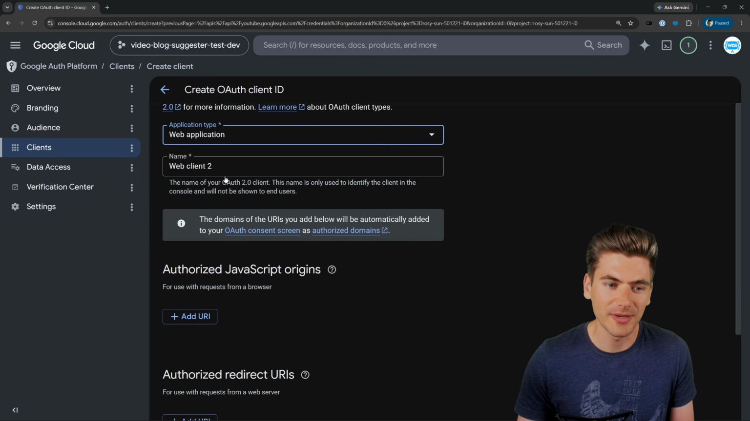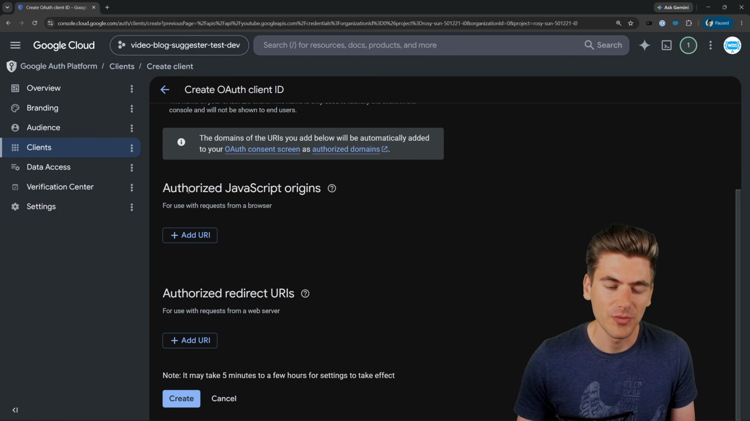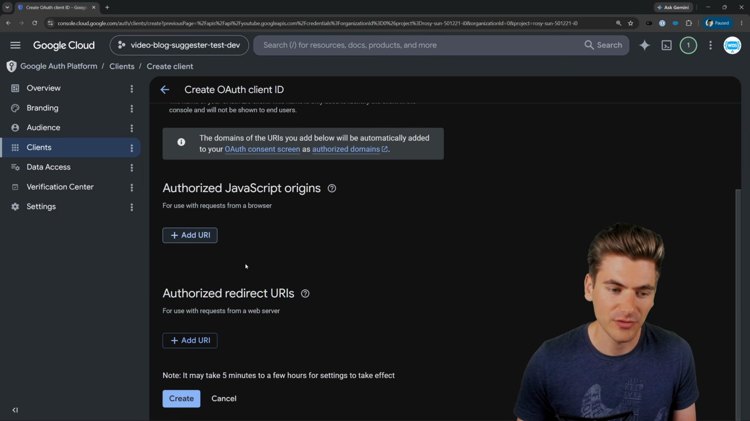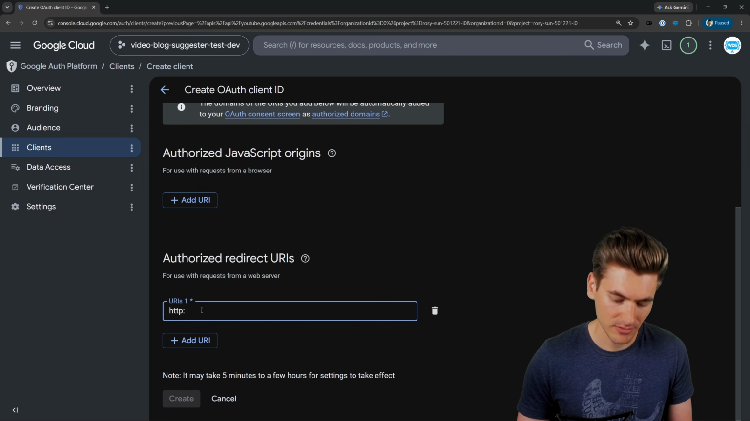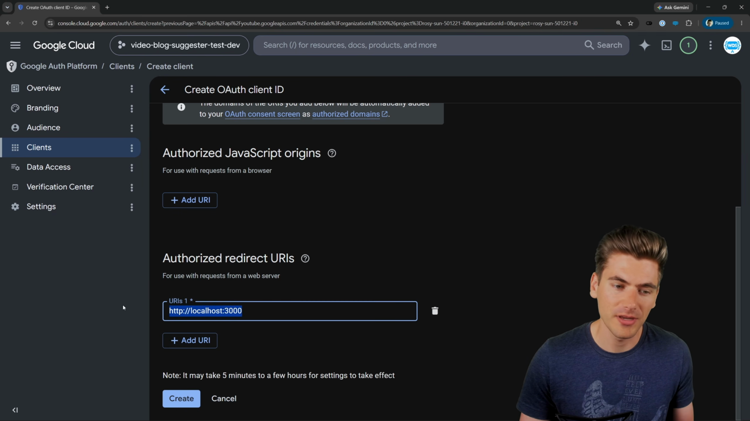And from here, we can just specify a web application. We can give this whatever name we want. We can also make sure that we add in different URIs for where this is going to be allowing requests from. All we care about is the authorized redirect URL. So we can say HTTP, and we want localhost 3000. That's the only thing that we really care about for this. And we're going to be creating these credentials directly inside of our development environment. So this is all that matters for our authorized redirect URI.